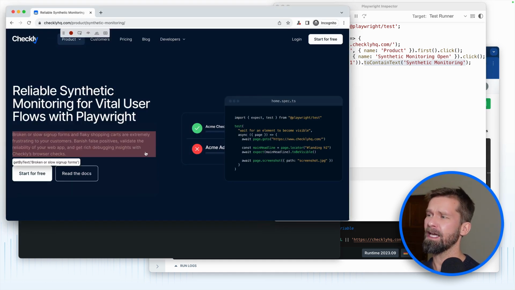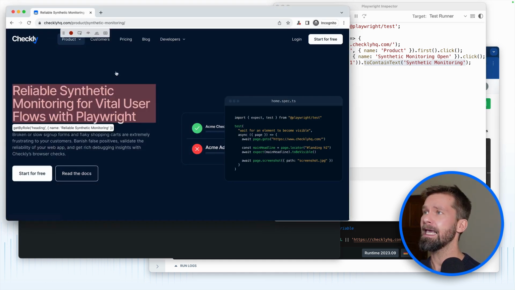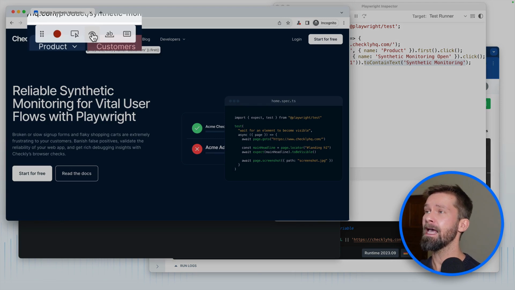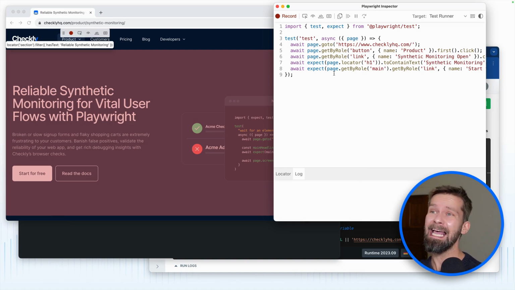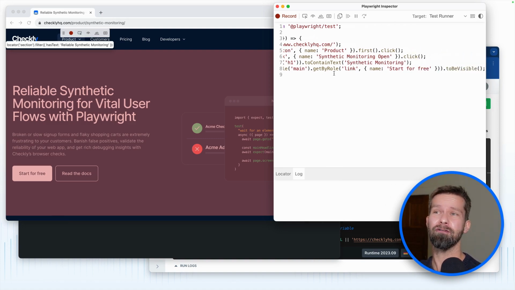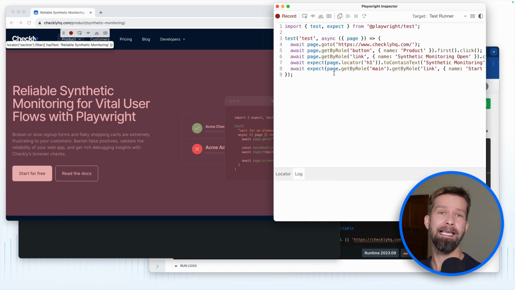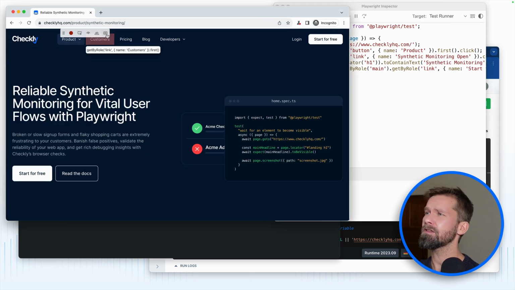Similarly, if I would want to check that this Start for Free button is visible, I can click here, Assert Visibility, and I can click the Start for Free button. And you see again that Playwright will give its best to record and give you the code that is needed to get rolling with your Playwright scripting. And lastly, there's also this third one, which is Assert Value.